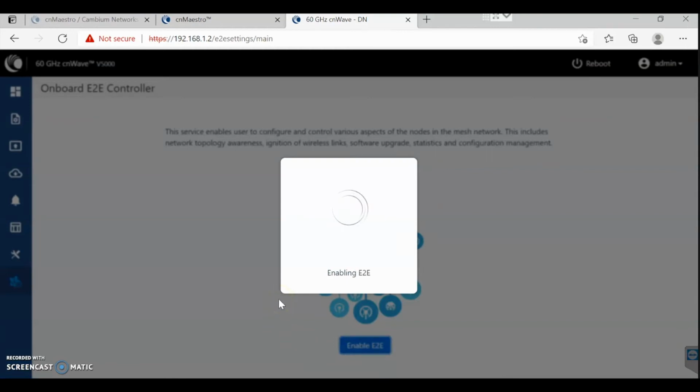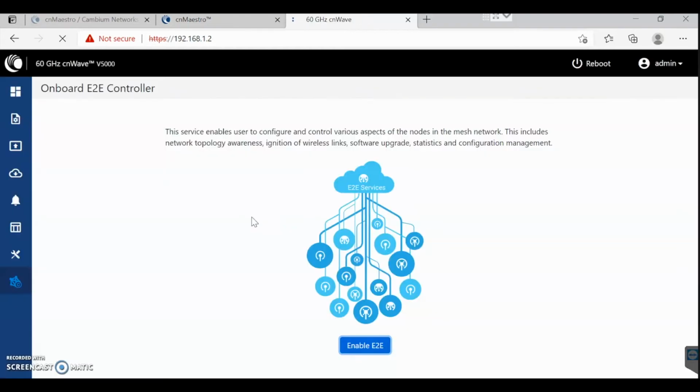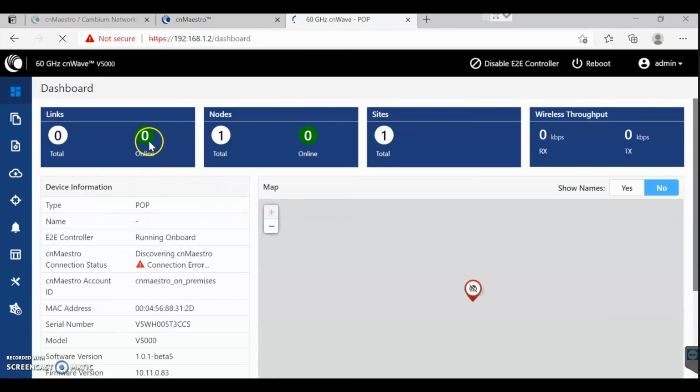It may take a couple of minutes for it to enable. We should see that fairly soon. Creating a default node. Right, so looks like it is running, so it is in discovery mode, so hopefully that should come up.